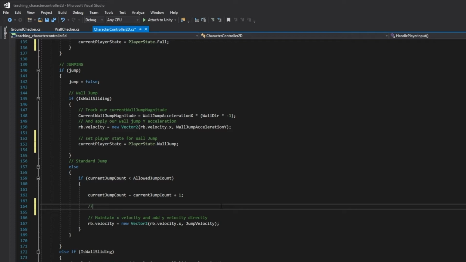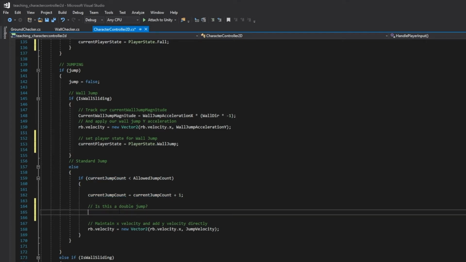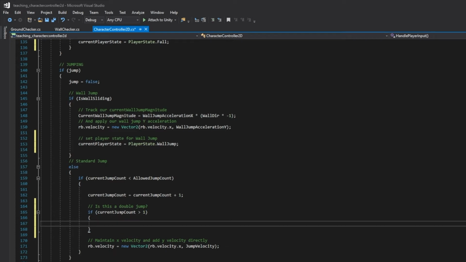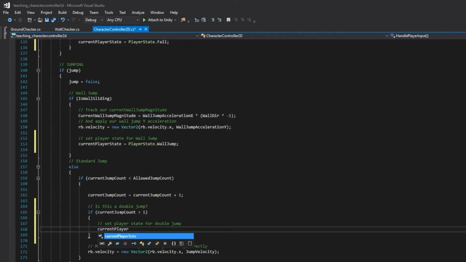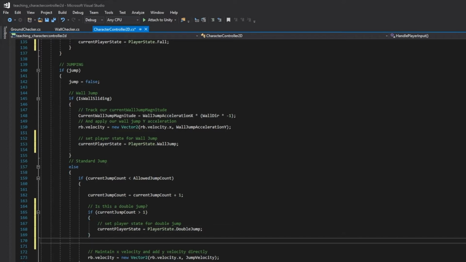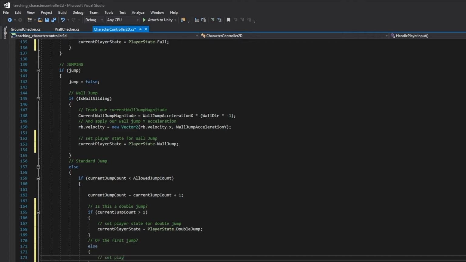So let's write just a comment here and say, is this a double jump? And how can we determine that? We have current jump count right here. It's that simple. So we can say if current jump count is greater than 1, then we are doing at least a double jump. So we can say set player state for double jump and say current player state equals player state dot double jump. Okay. And if current jump count is not greater than 1, it's going to be 1, so it will be our first jump. So we'll say else, set player state for jump. Current player state equals player state dot jump. Perfect. Okay, I think that's all of our player states.